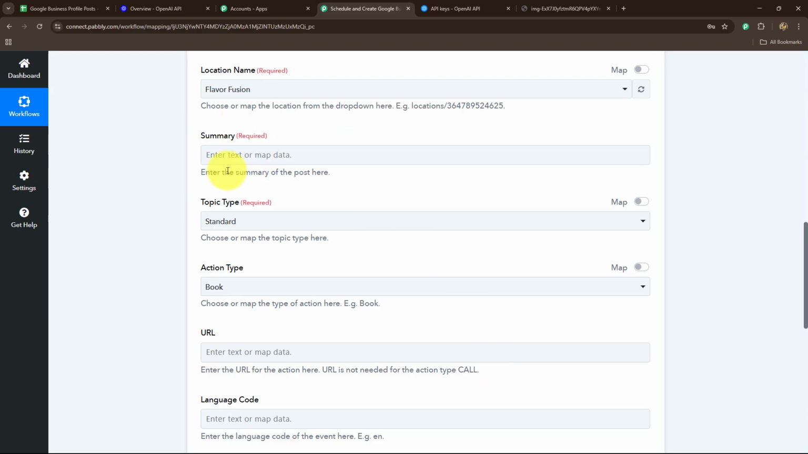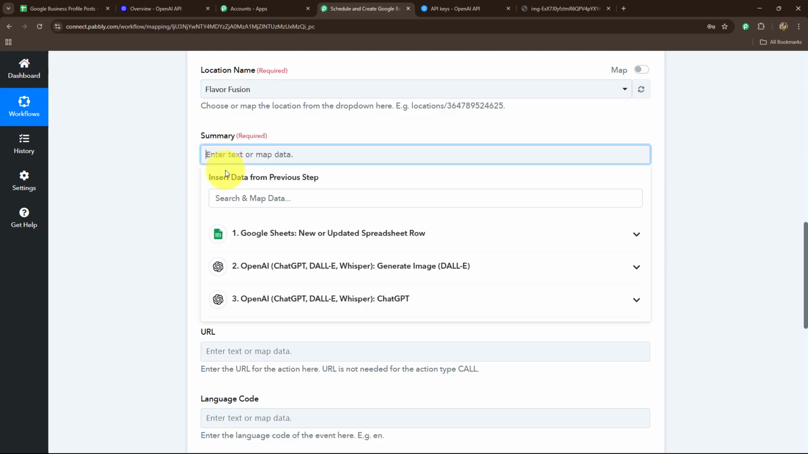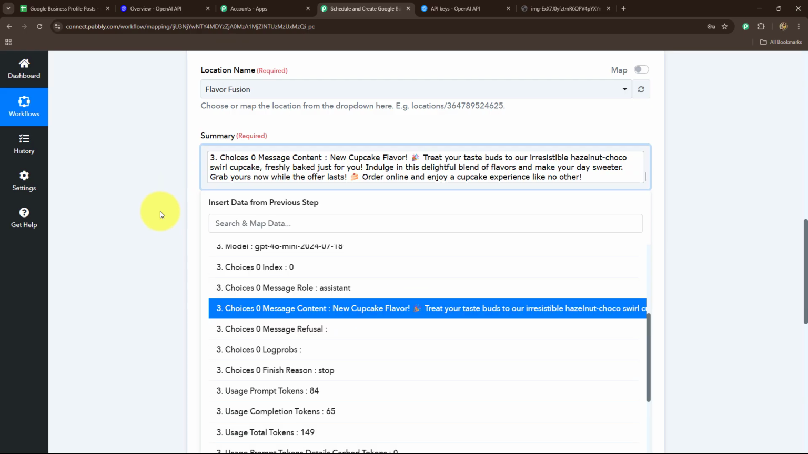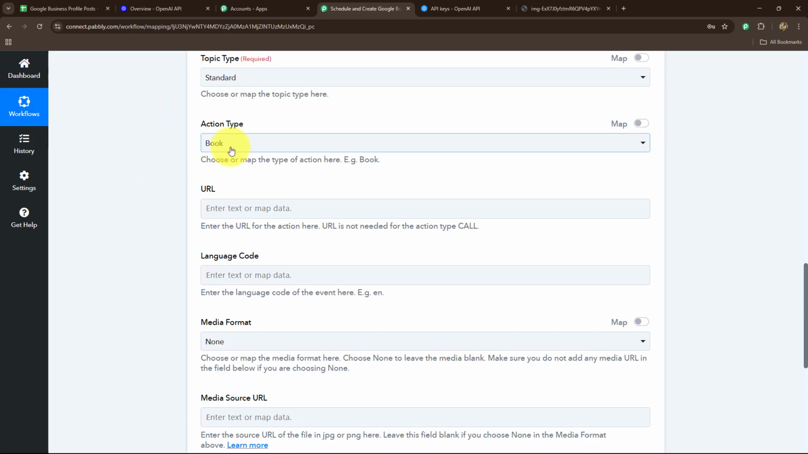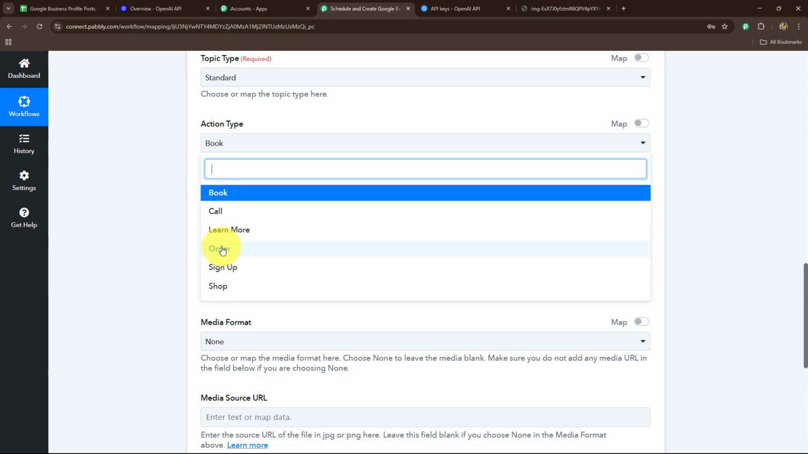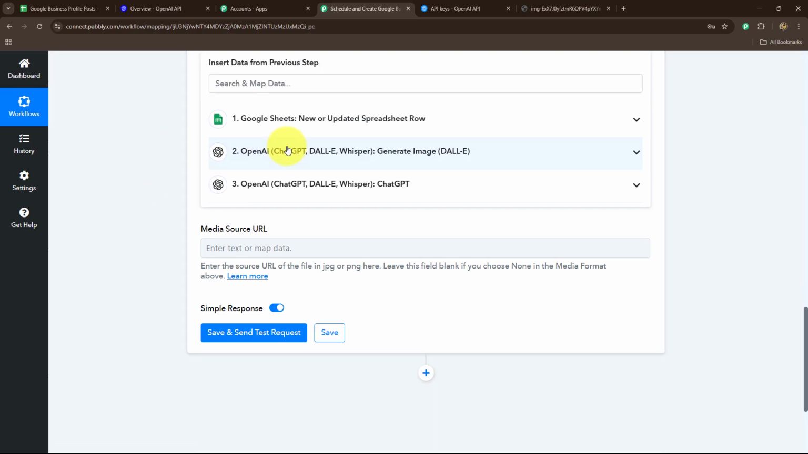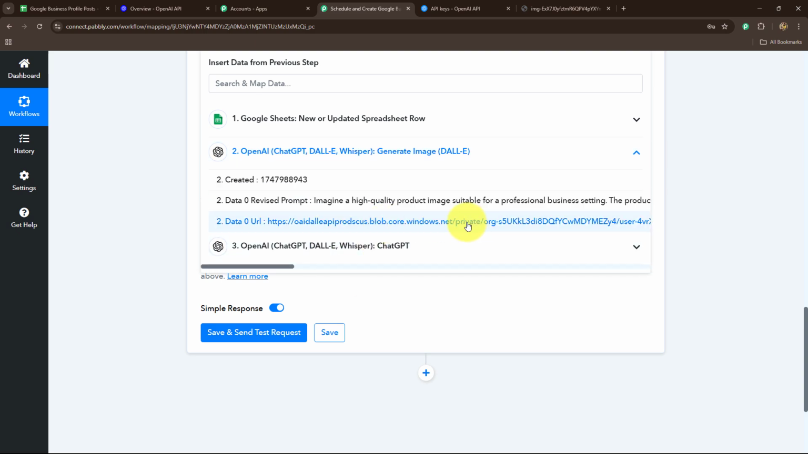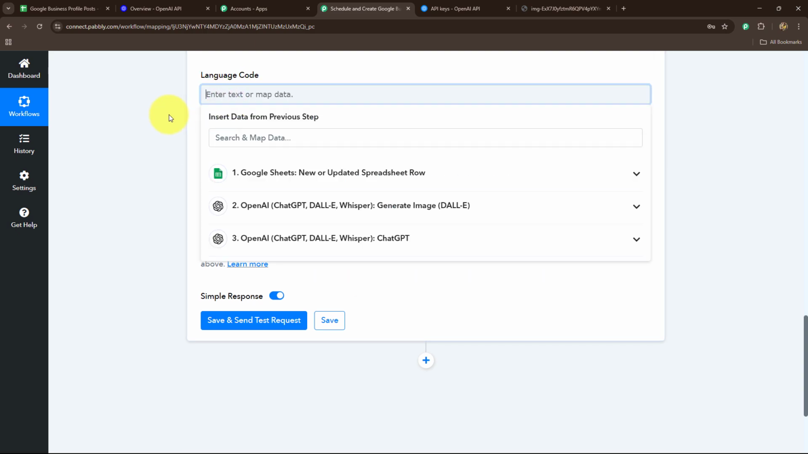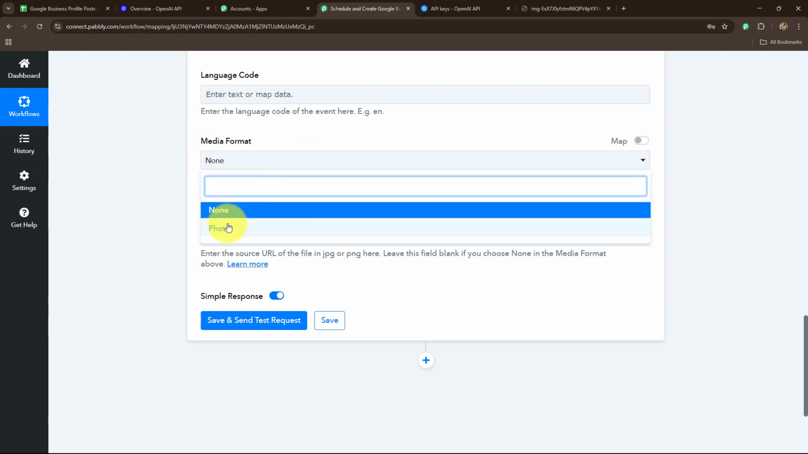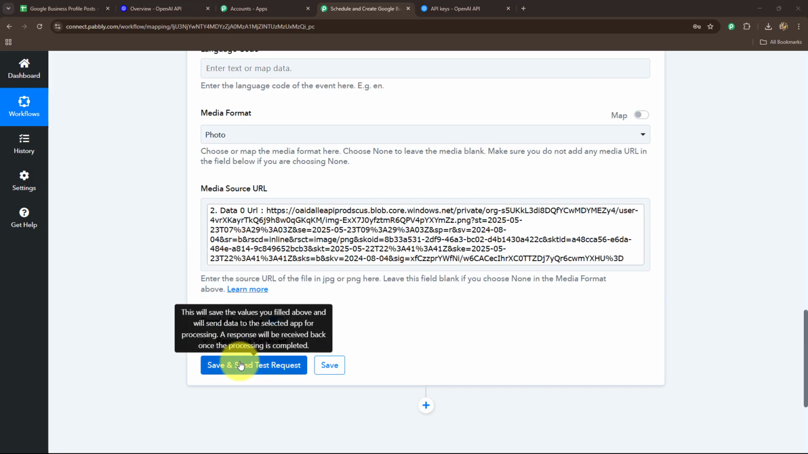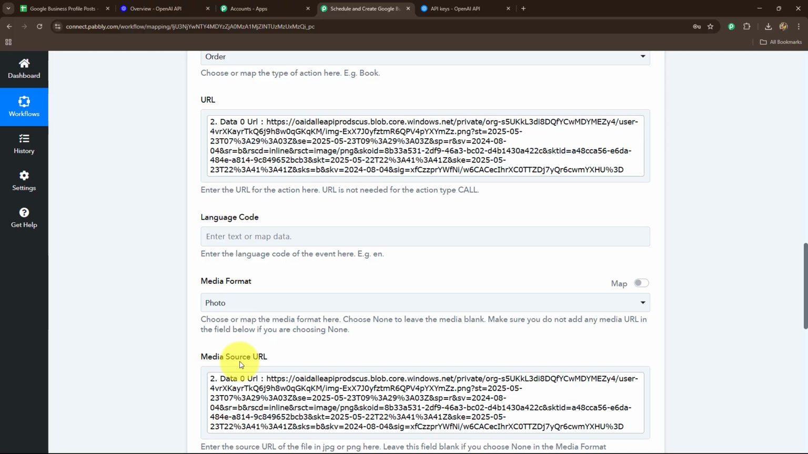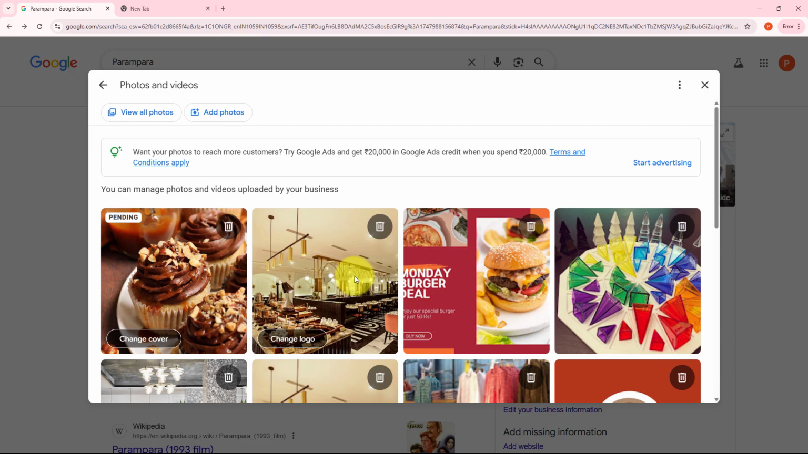Then we have to provide the summary, the summary of the post that I've already received from OpenAI. Then you have to provide the topic type that is already selected as standard. The action type I want is order. Then we have the URL, so I'm going to simply map the URL of the image that I have received. Then we can provide the language code if you want, and the media format. So I'm going to select photo over here, and media source URL. Now we are going to click on the Save and Send Test Request button. And then I will take you to my Google Business Profile. And here I can see on Google Business Profile, my post is created.